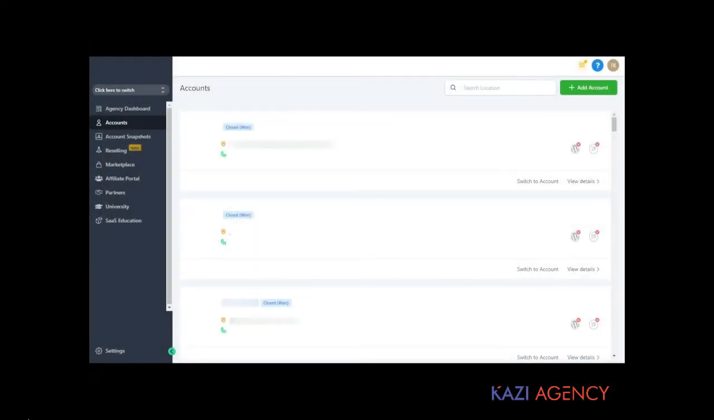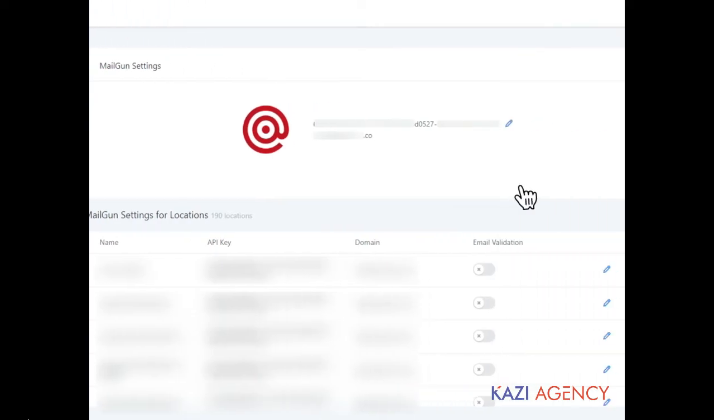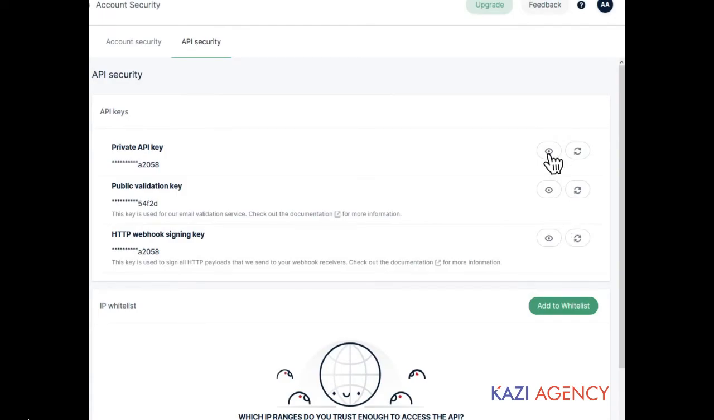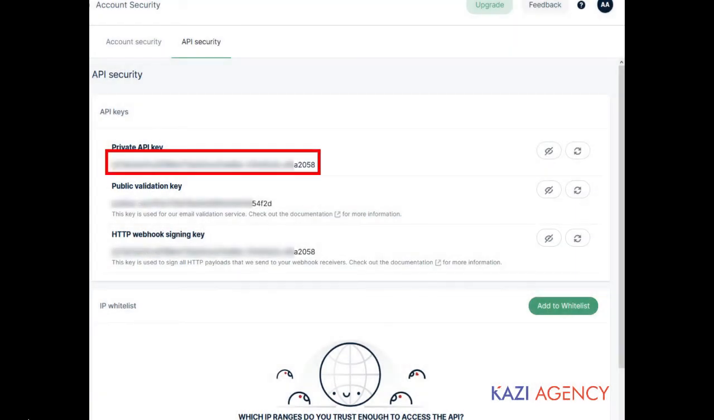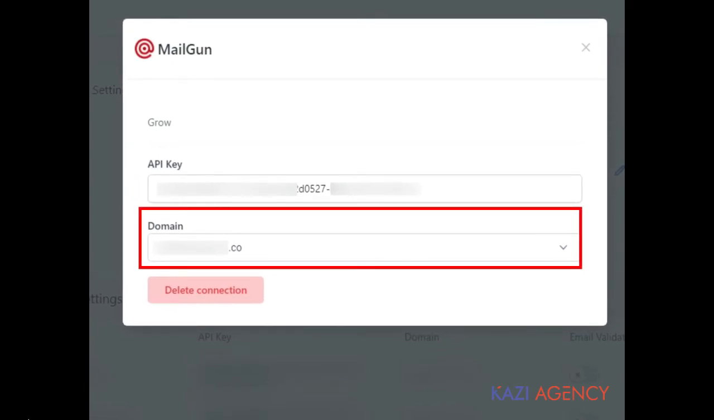Switch over to your platform and then click Settings on the left menu. Now click Mailgun on the top menu. And then click the pencil icon next to the Mailgun logo. Here is where you'll paste your private API key, so let's switch back to Mailgun to copy it. To view the entire key and copy it, click the eye icon to the right. Copy the entire value. And then paste it in your platform's field. The subdomain will be automatically filled.